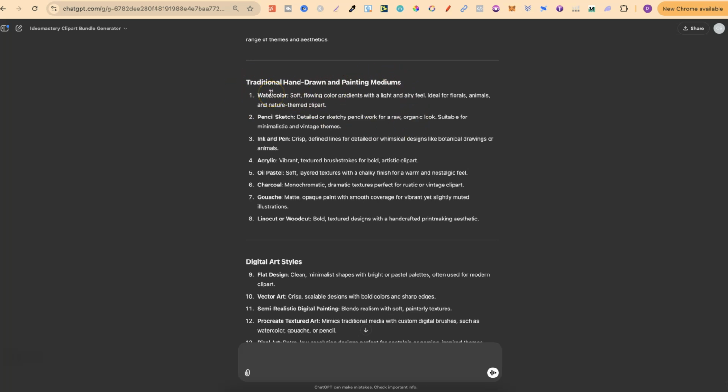So I got traditional hand-drawn and painting mediums. So watercolour, obviously that's very popular. It's always going to be popular as well because it's a nice style. What you can do is combine watercolour with other styles as well. But then there's pencil sketch, ink and pen, acrylic, oil pastel, charcoal. I can't say this word so I won't even bother. And then we had this as well.